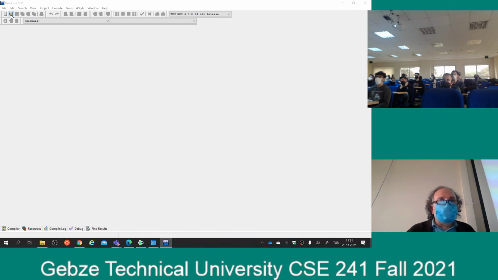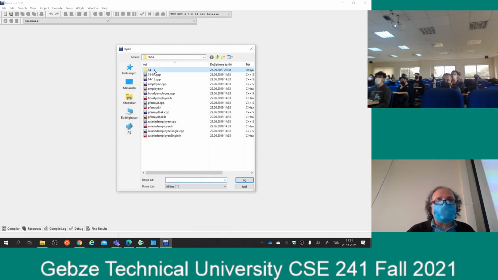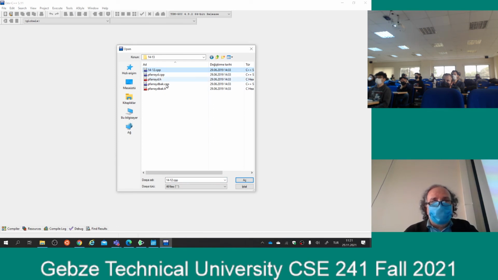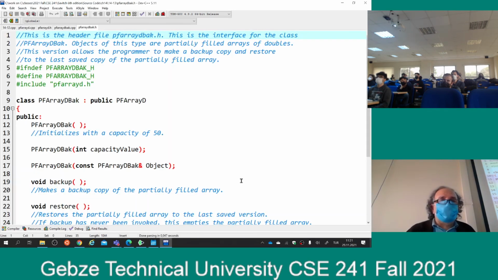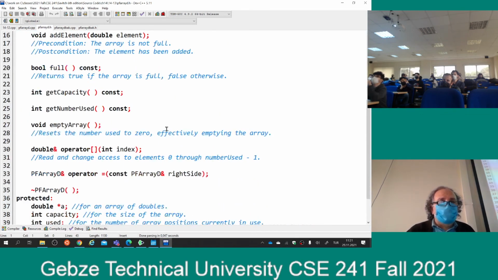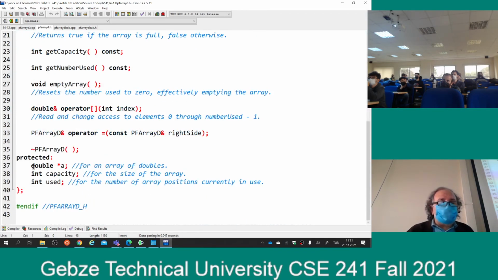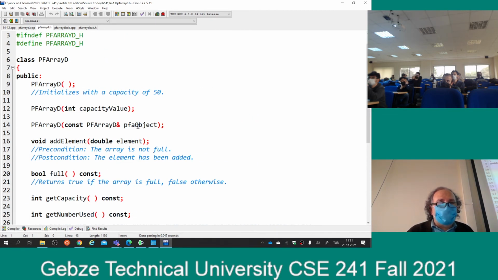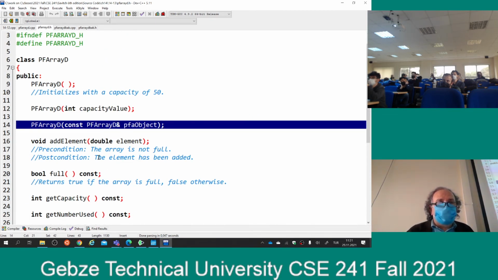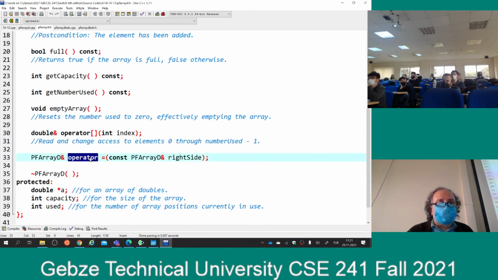The book revisits this example of PFRAD, remember? Partially filled array for doubles. This is our PFRAD, with no changes. Since this one uses a C double array with capacity and unused, I have defined my copy constructor, my assignment operator, the destructor, and so on.